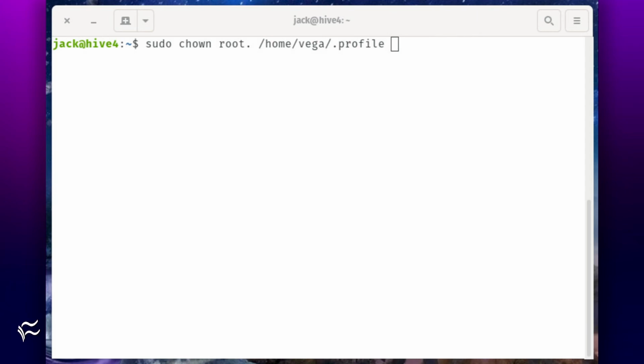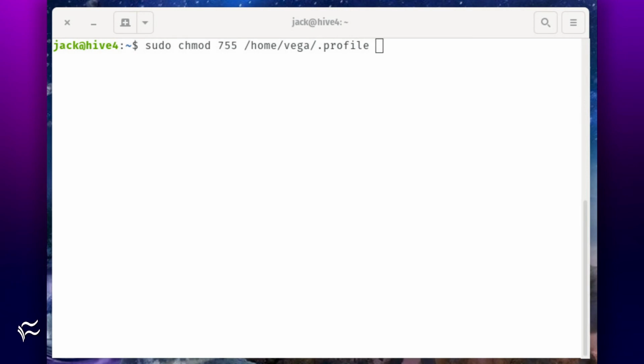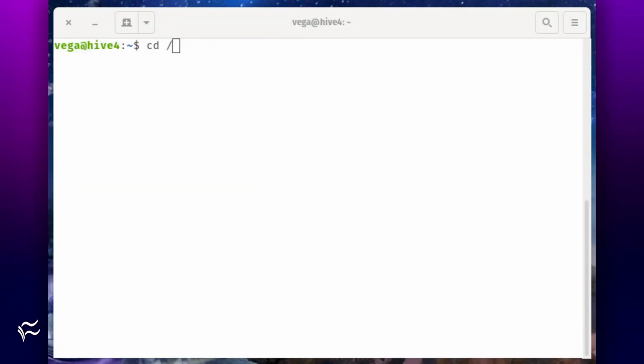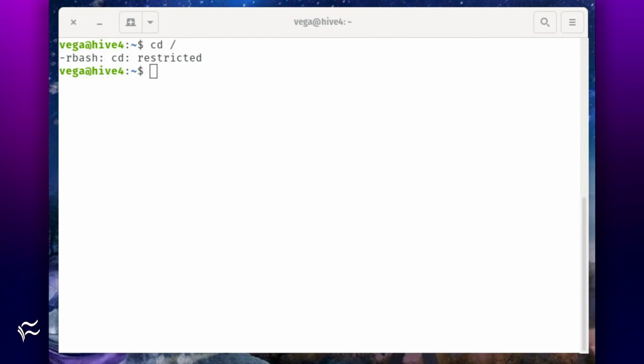To do this, change the ownership and permissions of the file with the commands sudo chown root. /home/vega/.profile, sudo chmod 755 /home/vega/.profile. Log in to the server with the Vega account and issue the command cd /. You should be informed that you are restricted from using the cd command.